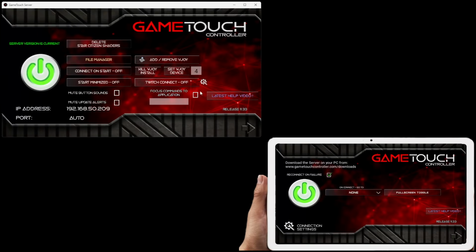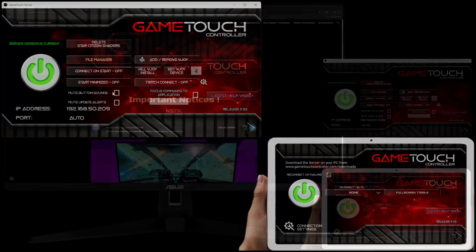There was also a bug in this focus commands to application where it wouldn't uncheck permanently unless you toggled the connect on off start as well. That's now been fixed, so any changes you make to this will happen immediately.